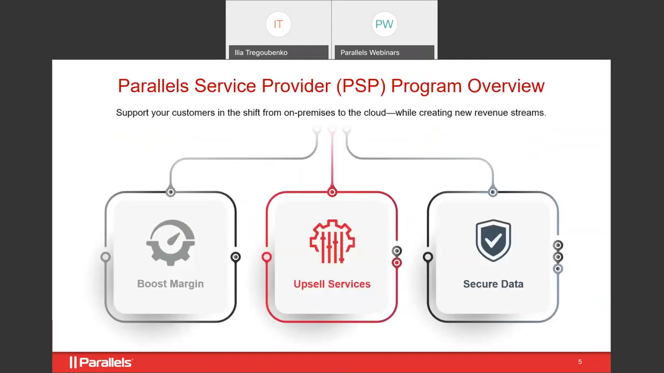So, as you know, the Parallels Service Provider program is wrapped around our Remote Application Server technology. This program is specifically designed to enable our partners to win more business and do it profitably as more and more connections shift to the cloud.